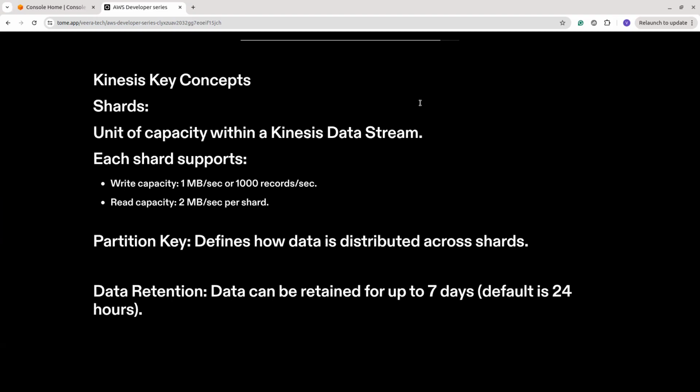Next, the key concepts of the Kinesis service. The basic capacity unit in a Kinesis data stream is called a shard. Each shard has a write capacity of 1 MB of data per second or 1,000 records per second. For read capacity, it can read 2 MB of data per second per shard.